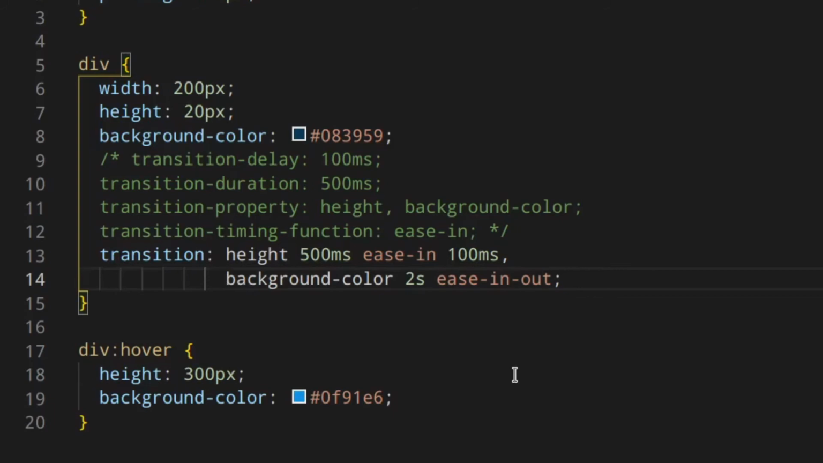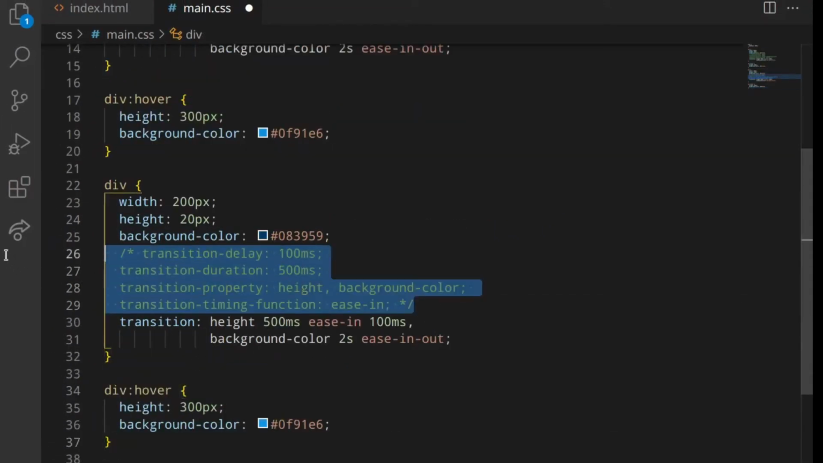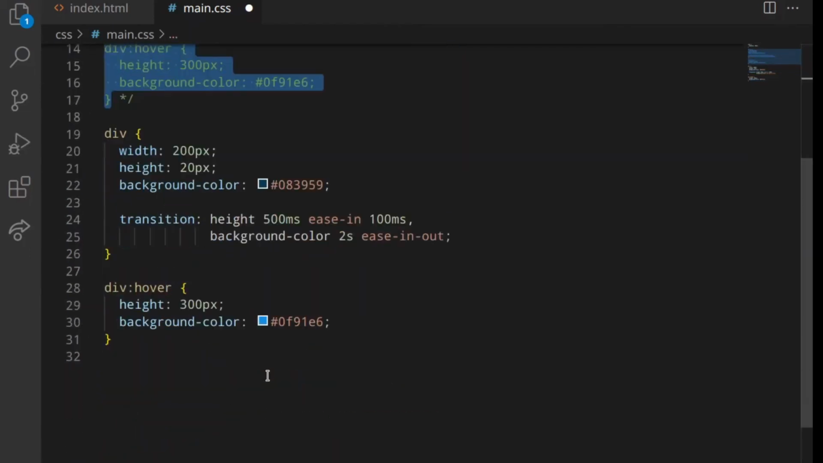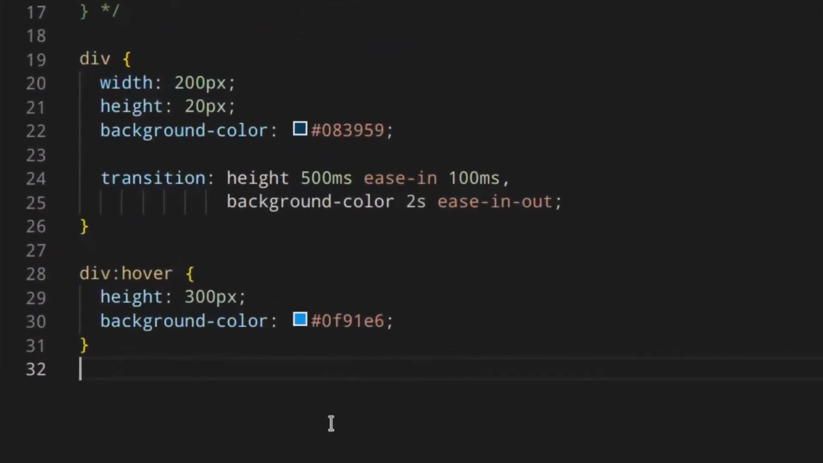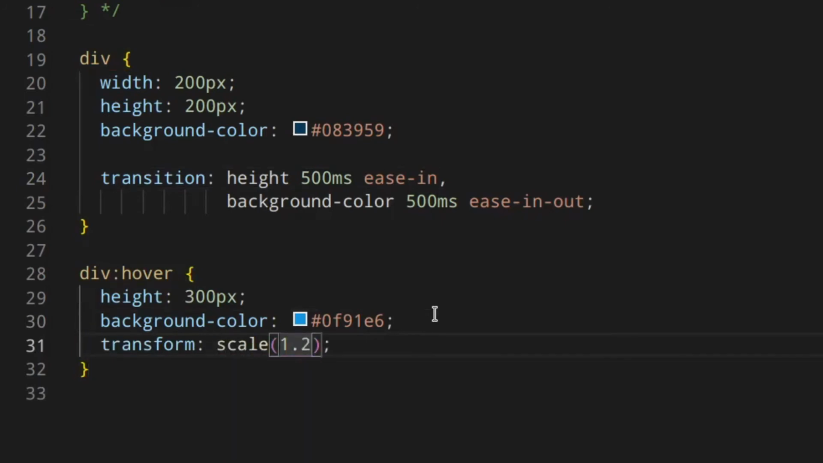You could even use it with transform. Let's actually try that quickly to create a cool effect. So let's do something like this. Let's delete that and comment this out like that. Perfect. So you could do something like width. So we've got a square. There you can have background the same as above. Then we can use here transform scale 1.2 like that.